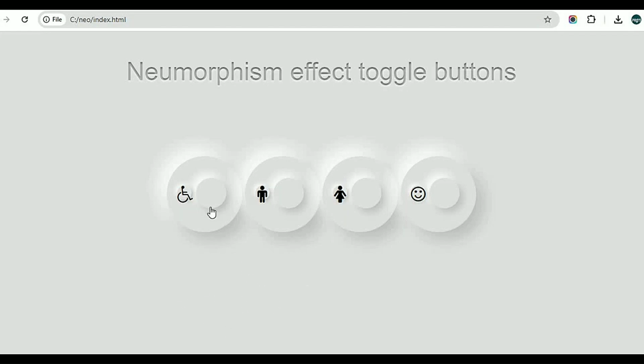In this tutorial, we've demonstrated how to create toggle buttons using the Neumorphism design trend. By combining subtle shadows, light sources, and smooth transitions, you can create visually appealing buttons that appear soft, tactile, and interactive. This design not only looks modern but also provides an intuitive user experience, making it an excellent choice for contemporary UI designs.